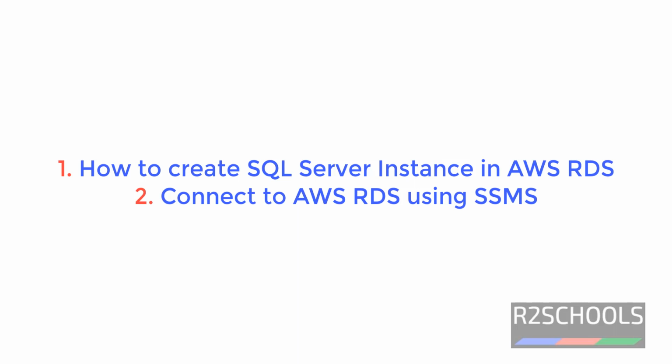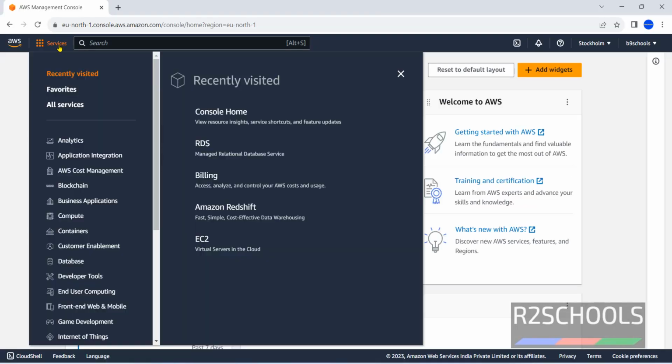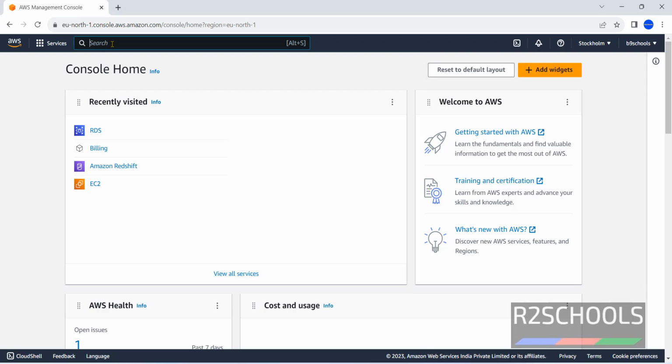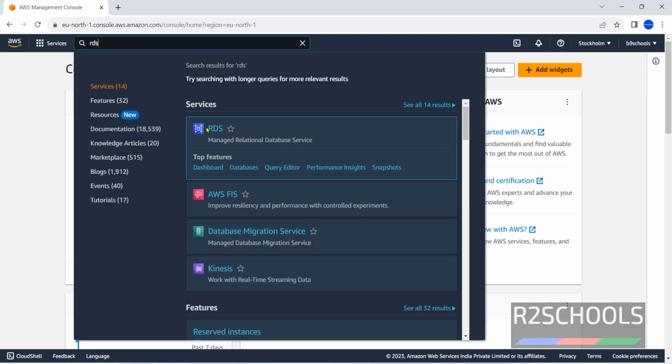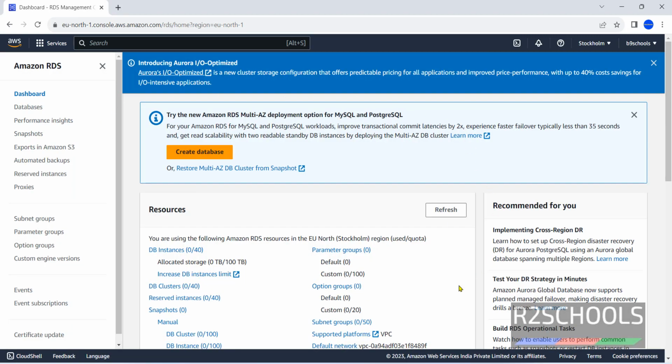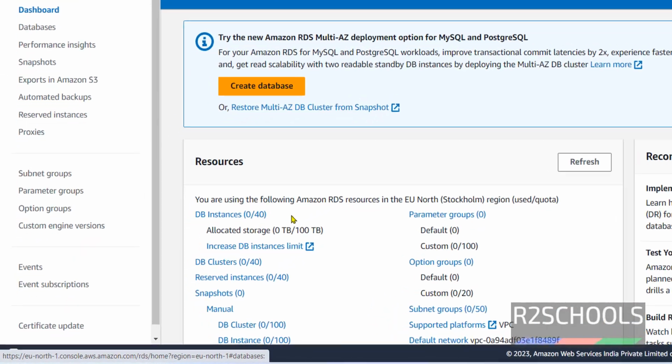Hello guys, in this video we will see how to create MS SQL Server instance in AWS and we will see how to connect AWS RDS using SQL Server Management Studio. Click on Services, then search for RDS. Click on this RDS service. See, at present I don't have any RDS instances. See, DB instances are 0.